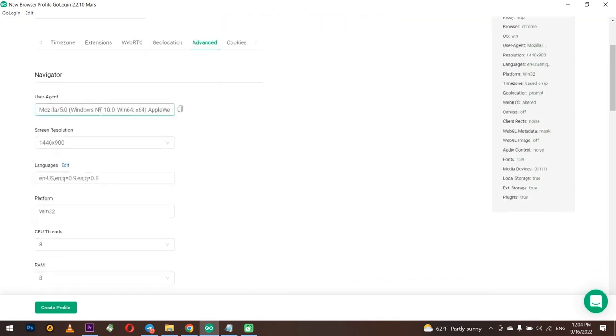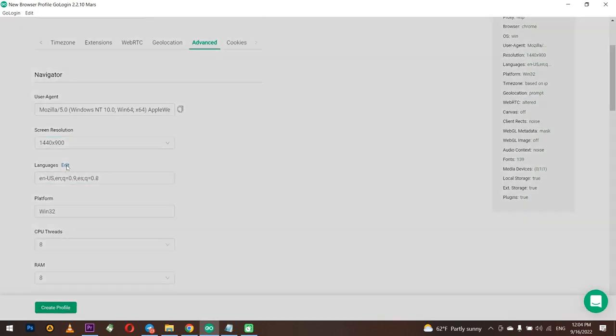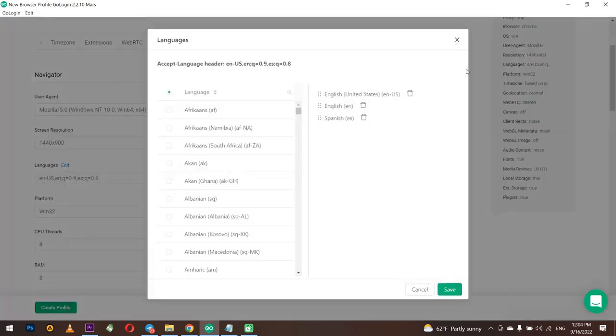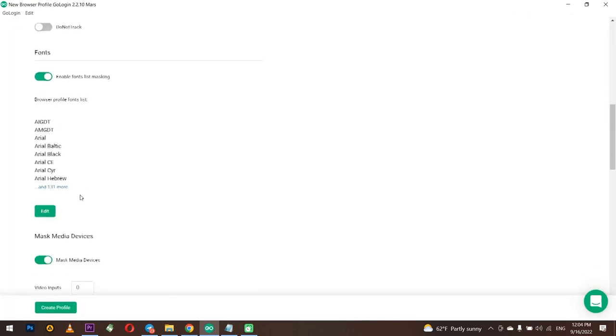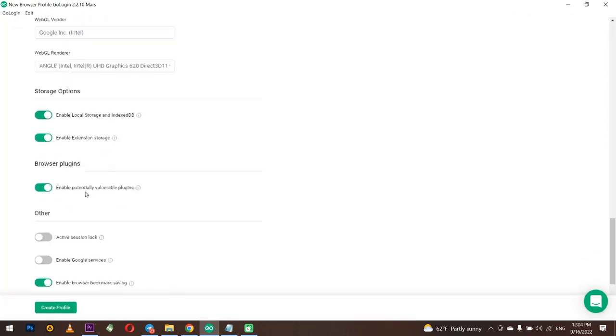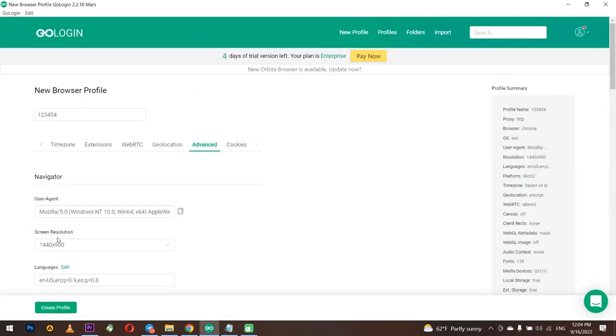Advanced tab. It displays the user agent, resolution, and language, which you can change. All changes will be displayed on the right. I recommend you make changes here only if you know what you need to change. Otherwise, leave everything as it is. As I said, these are optimal settings.